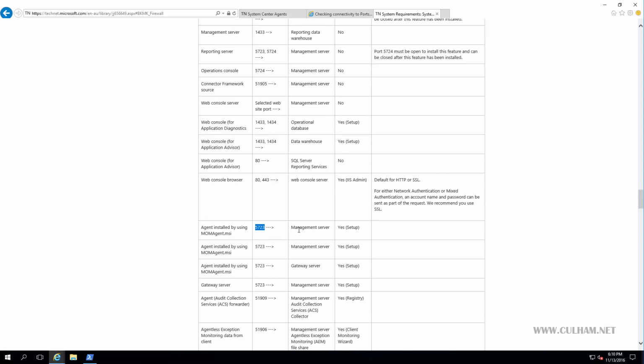And truth be told, if you're deploying agents manually, this port 5723 is the only port you're going to need to be open from the agent to its assigned management server or gateway server. And I have seen a bit of misinformation out there asking, does this TCP port 5723 need to be open both ways? The answer is no.